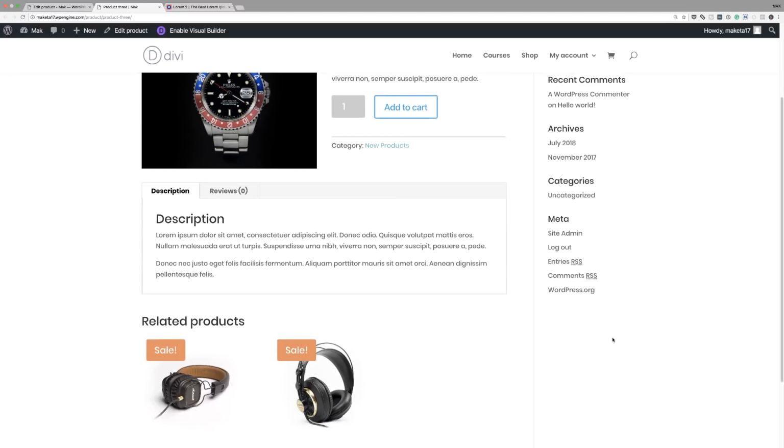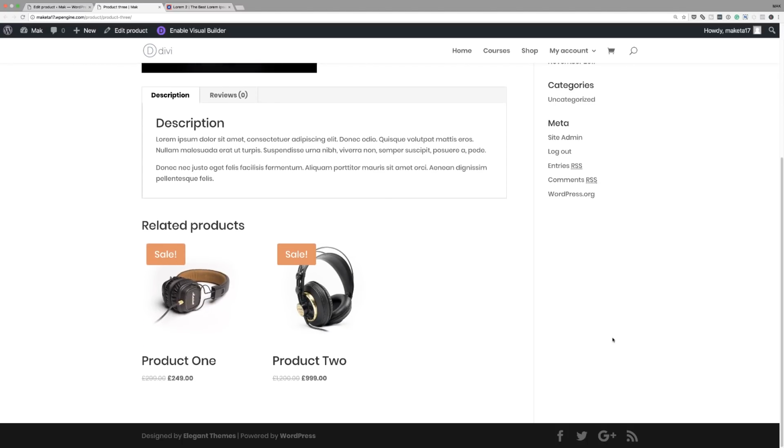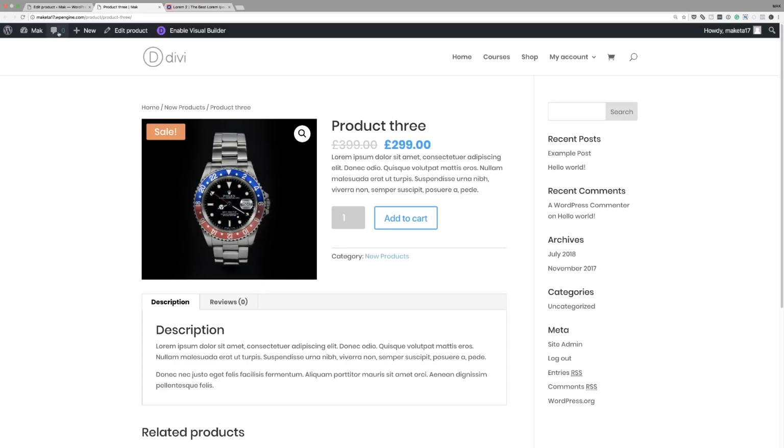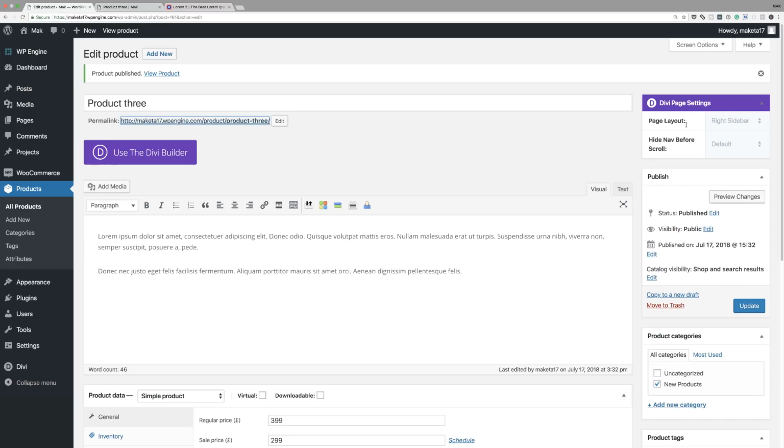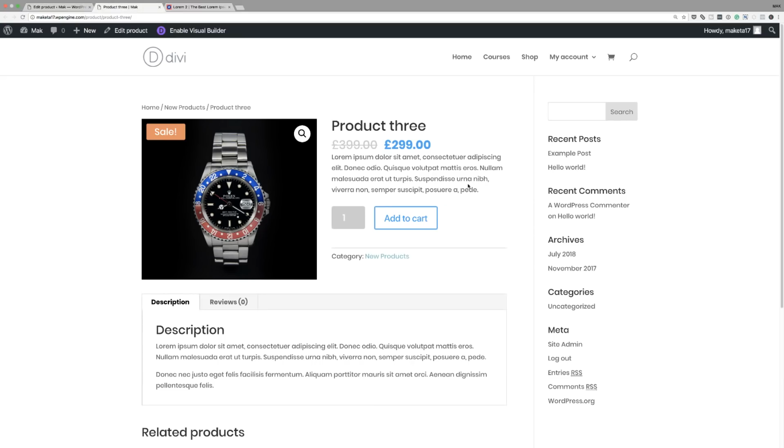You can either choose to have it or you can remove it completely by coming over here and setting your page layout to no sidebar. So that's a choice. You can go with that if you wanted to, but I thought I'll just show you how it looks.